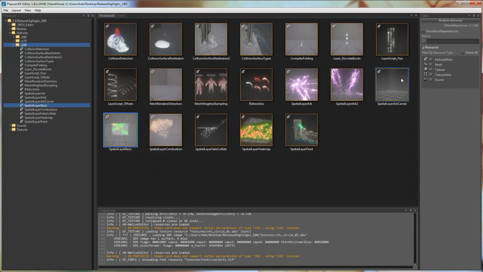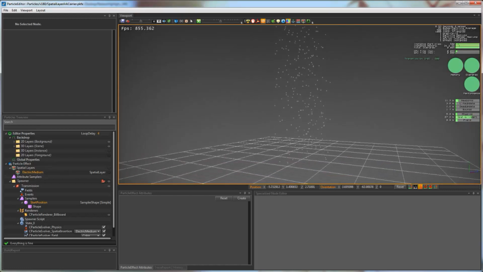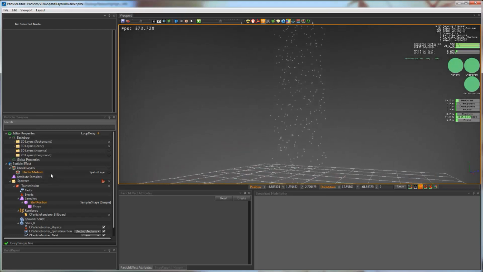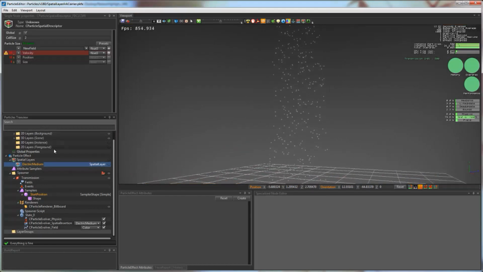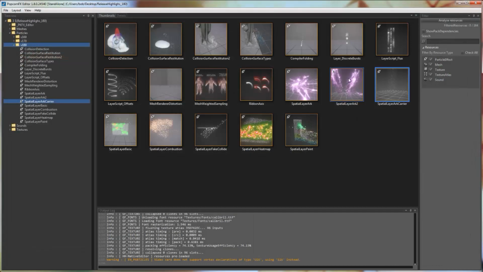Now, what makes the spatial layers really powerful is that you can make them global and share them across effects. So here, this effect is a simple rising column, and it just inserts itself into an electric medium spatial layer. But if you look here, there is the global property that's on, that's checked. So what this does is any other effect that declares the same spatial layer named electric medium and having the same fields and the same cell size and also global will share it with this effect.